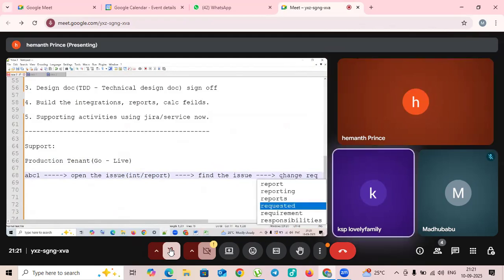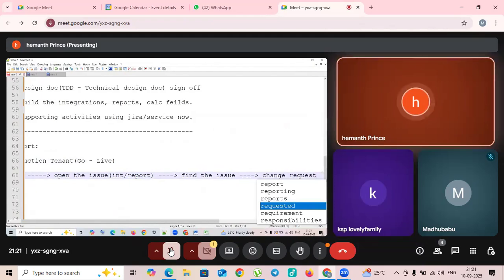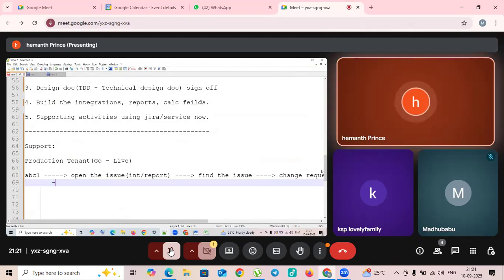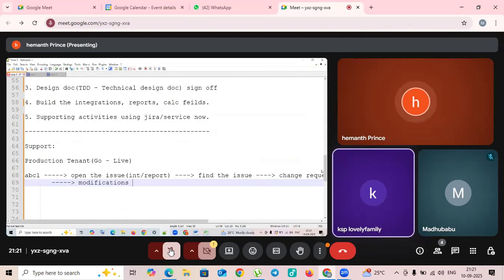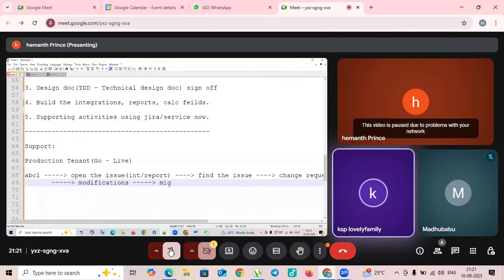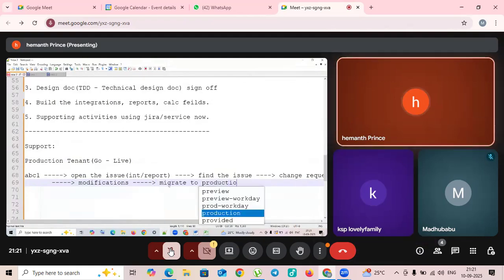And then again, we will migrate this data to the production tenant. Okay. Migrate to production. Even that is done by getting the approval. So once you're done with the modification, you will tell them, I'm done with the modifications, I'm ready to move it to the production tenant. Once they approve it, only then we will migrate it to production. Got it? Got it. This is nothing but the support work.